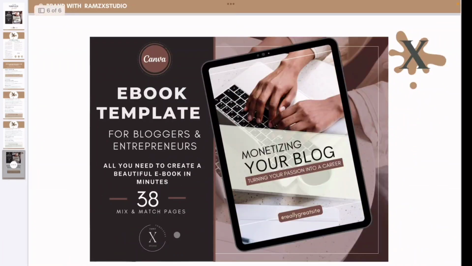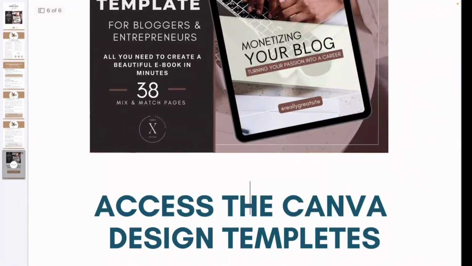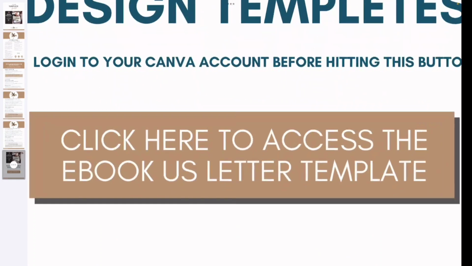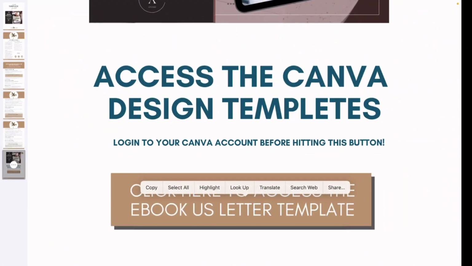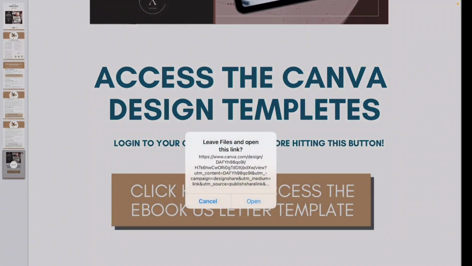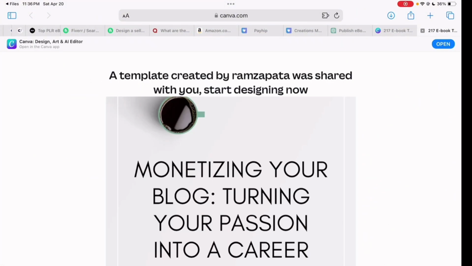And it gives you a pro tip: make 2 copies. You always want to make 2 copies, and actually you'll access the design, right? So you'll click the design here, and sometimes you have to click in weird spots inside the design. So if you can't find the button, don't worry. Like you see, I had to click all over. You'll click open, right? It'll open the design.